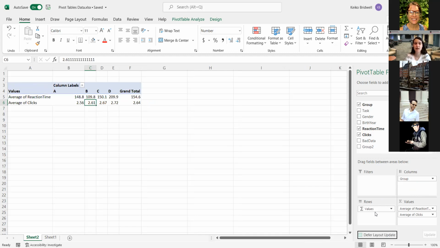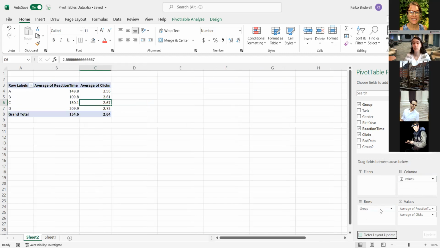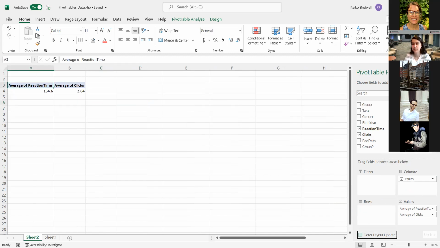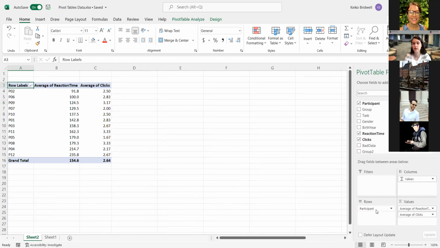Typically, it's easier to just have your independent variables in your rows because it tends to be a little more compact and doesn't stretch off the screen. But you can always just switch rows and columns if that's something that you want to do. But also, you can have variables in both rows and columns. So for example, I'll go ahead and have the rows for participant.